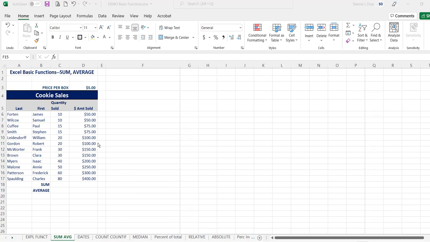In Excel, a couple of basic functions that are used frequently are the sum function and the average function. In our example here, we have the quantity sold by different people. In this case, we want to get the total of the quantity of cookie boxes sold. We can use the sum function, which will add the numbers in a series.